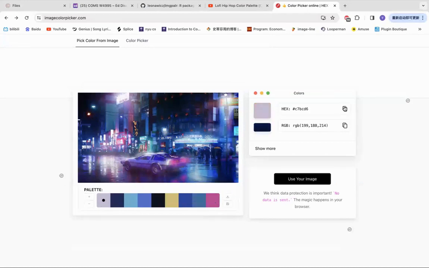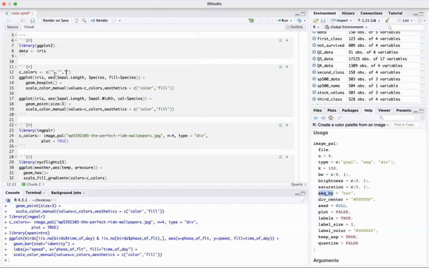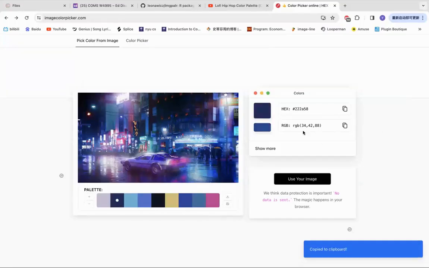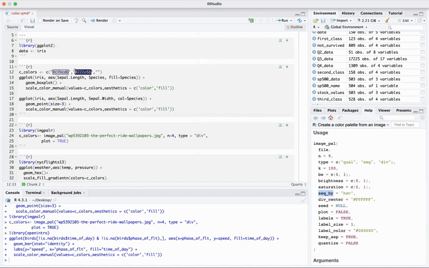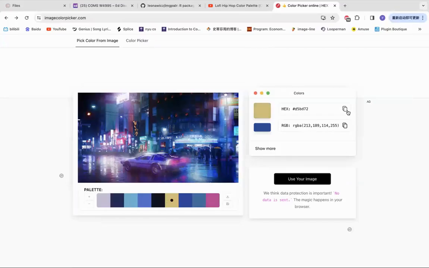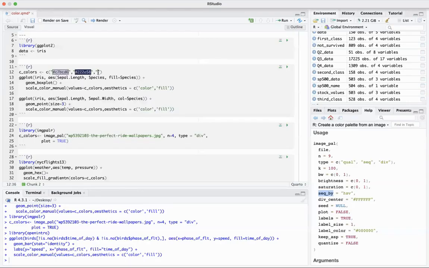All right, so let's copy paste color codes into RStudio. We're gonna create a vector of color codes and then use this one, scale color manual, to create a color palette with this vector. Here I specify aesthetics as color and fill to make sure it works both on color and fill. Let's see.